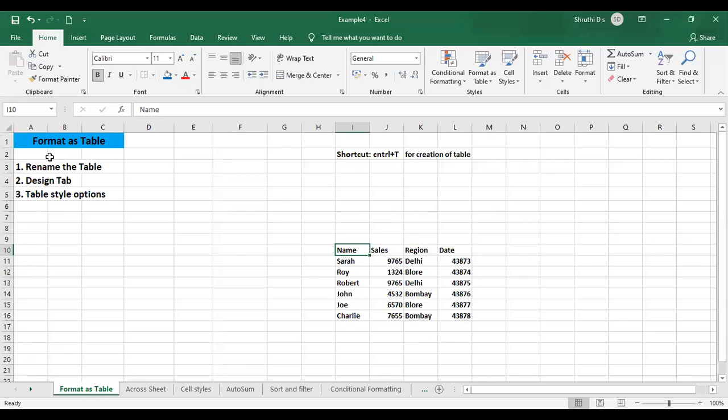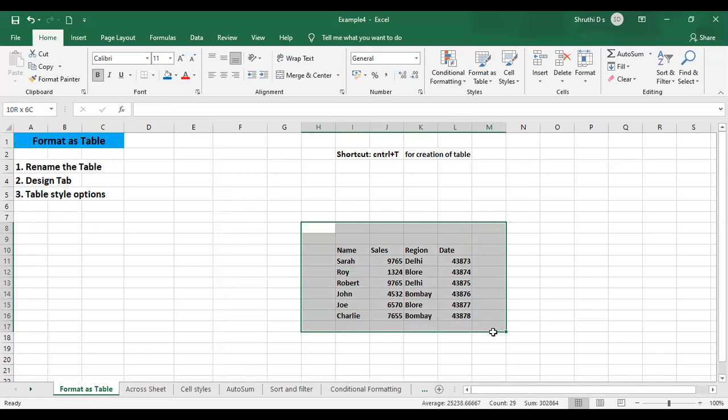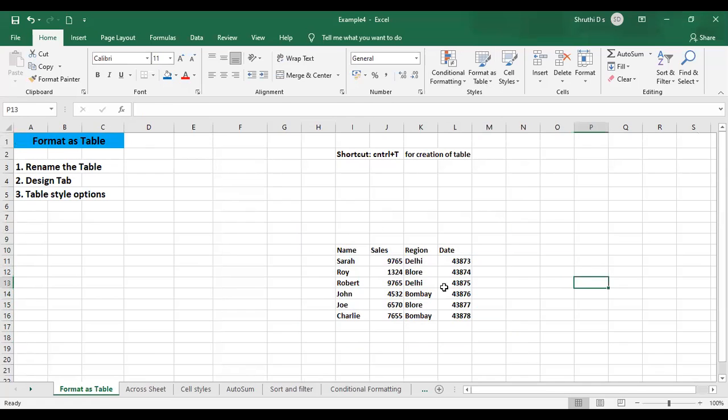Okay, so format as table, we have different options here. Format as table means whatever the plain data which I have written here, I just want to transform this to a table. How do I do it? We have a shortcut for that using Control plus T, or you can just go to the format as table option and select.